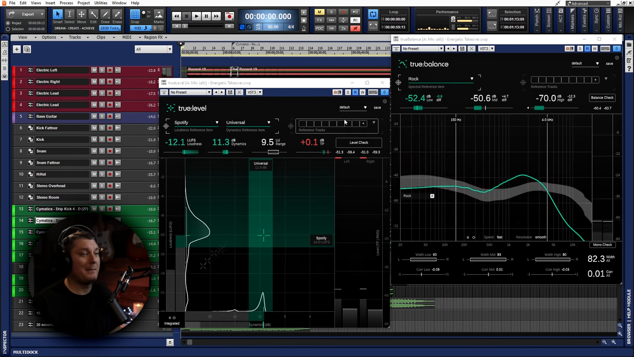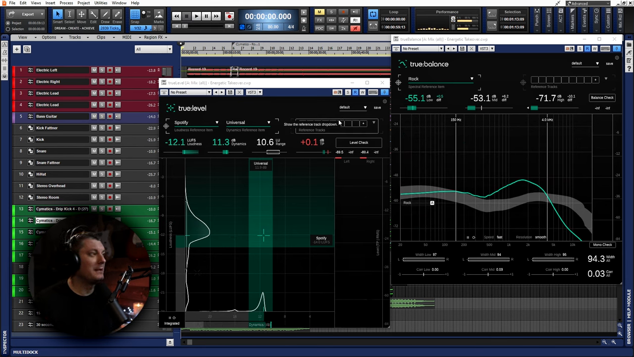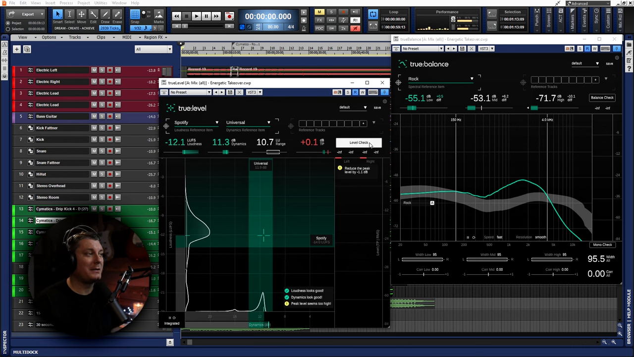Okay, so that might be something you hear on some kind of a commercial later or something, hopefully. But here we have before us this level check button. Now this is going to evaluate the loudness and the dynamics of the signal. So let's go ahead and take a quick look at this here.